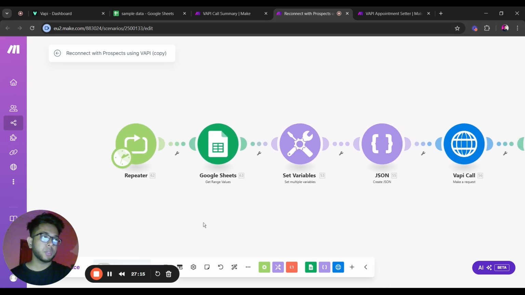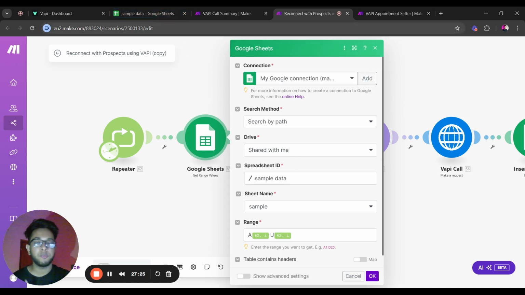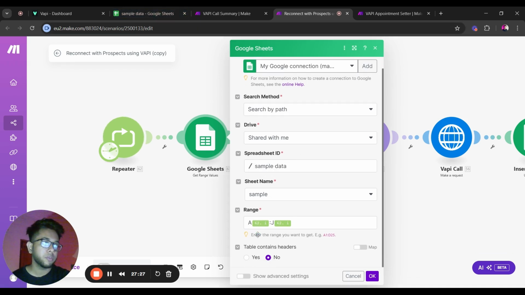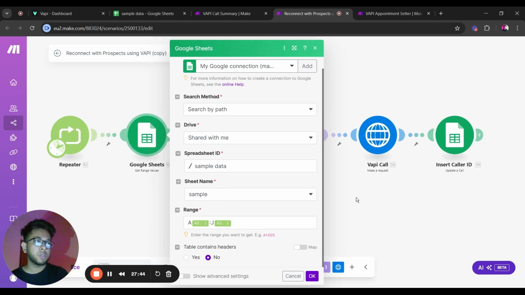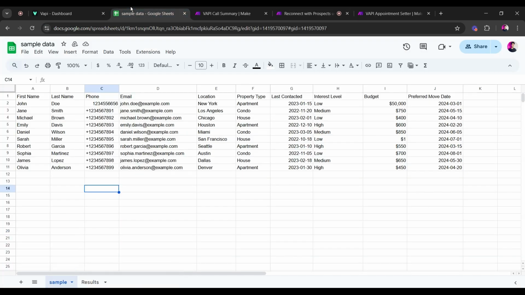Now this is the Google Sheets. It will be accessing all the information in my Google Sheets using this module. As you can see, the name of my sheet was sample data, so it's the sample data over here. And I've chosen this value, which will be coming from the repeater as an iterator value. So for example, after the first call has been executed, the initial value was 2. After the entire scenario has been executed, the value will be changed from 2 to 3.